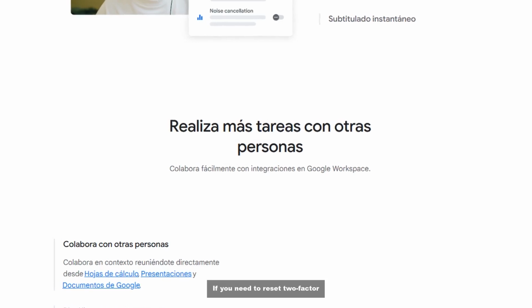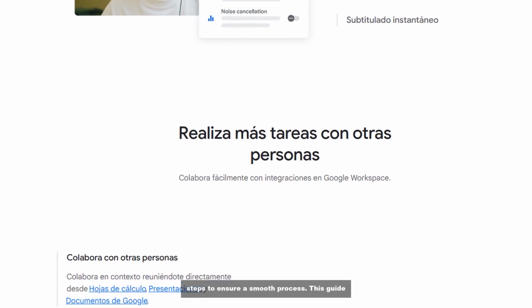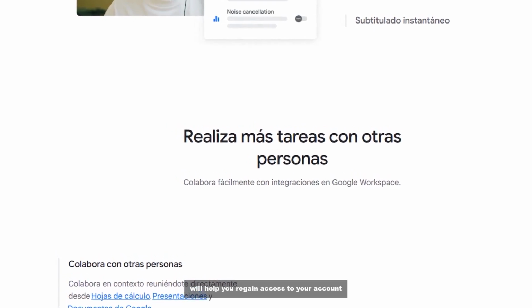If you need to reset two-factor authentication on Google Meet, follow these steps to ensure a smooth process. This guide will help you regain access to your account securely.